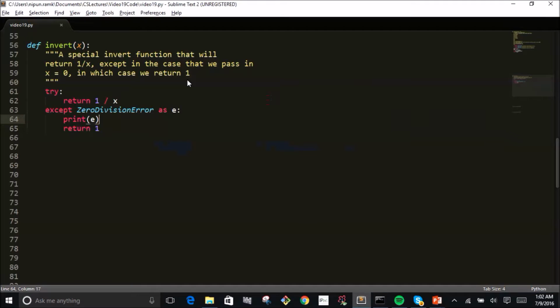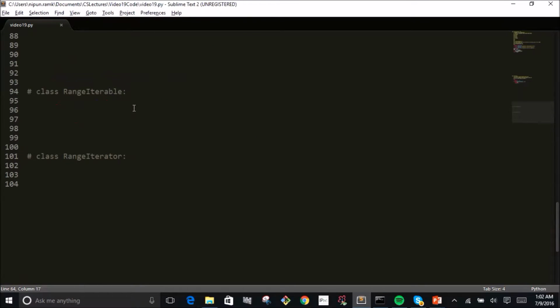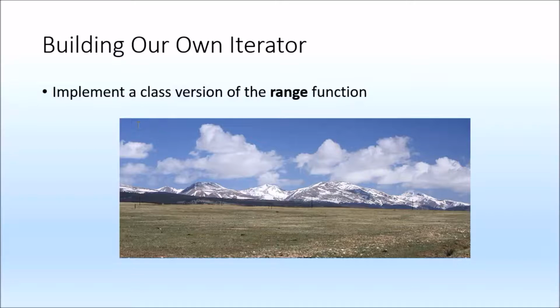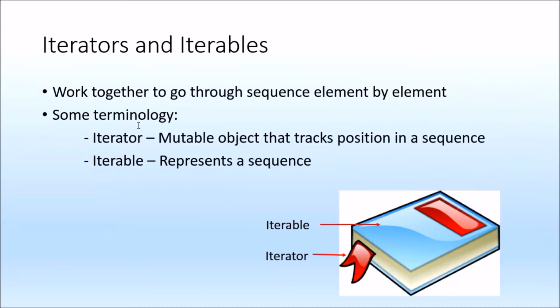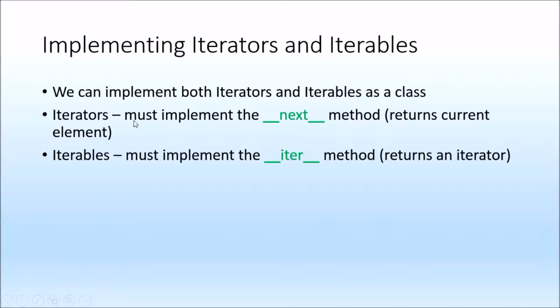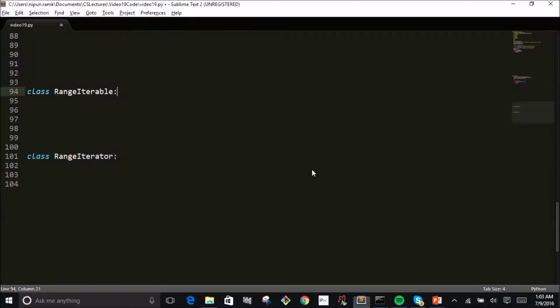Okay, so let's implement our first iterator. What are the two things we need in an iterator? We need an iterable and we need an iterator. So I'm just going to name them RangeIterable and RangeIterator. And what's the iterable? Well, remember, at the end of the day, let's go back here. The iterable is the representation of the entire sequence, and we have to implement the iter method. Okay, so those are the two things we need to do.